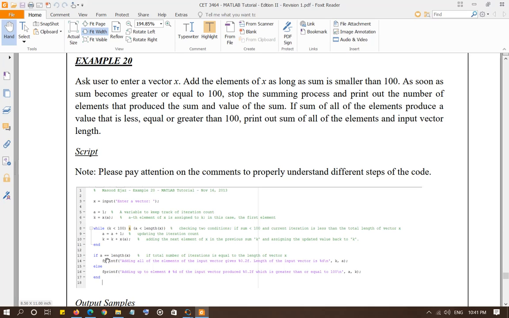And then if a is equal to the length of x, that means the index we were updating has reached the last value of the vector x, then we're going to print the sum of all the elements of the input vector x. The length of the input vector is this. So we're going to display the sum of all the values of x, right? And we are going to display that the length of the input vector is this, which is of course a. That's going to be the length of the input vector. a equals length of x.